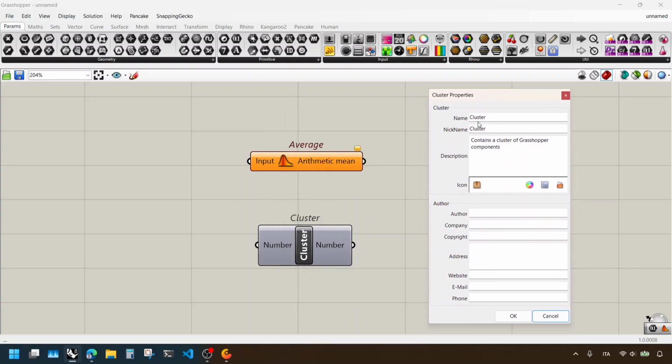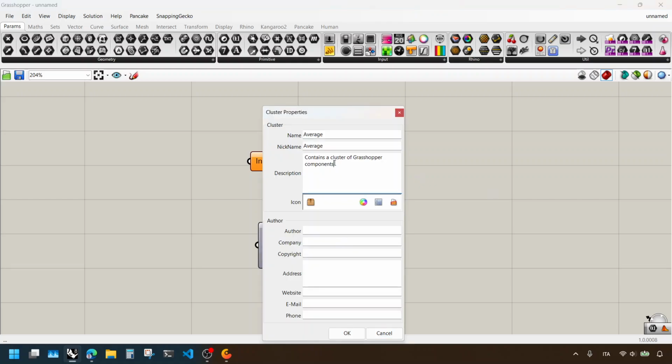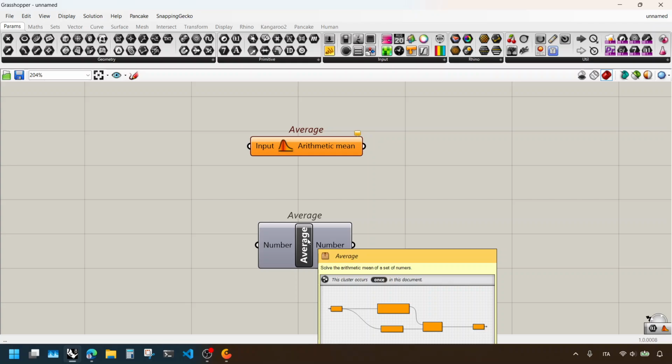This thing comes up and we have a name and a nickname. So let's call it average in both cases. And then there's a description of what it does. Let's copy it from here: solve the arithmetic average for a set of items. So let's copy that in. Solve the arithmetic mean of a set of items. In our case, it's not really a set of items, it's a set of numbers. So let's write our numbers, because this component also works with other objects. We did just one that works with numbers. All right, so now we see its average, and if you go over it, you will see solve the arithmetic mean of a set of numbers.